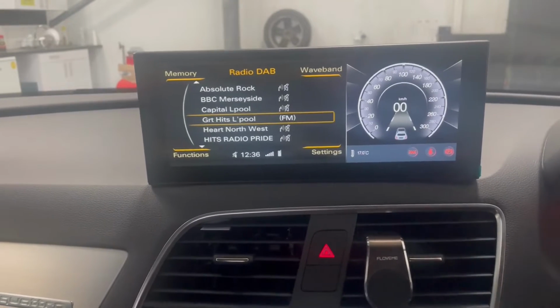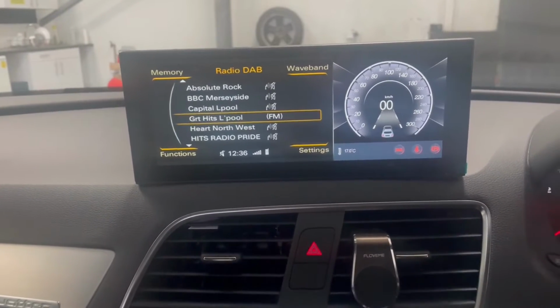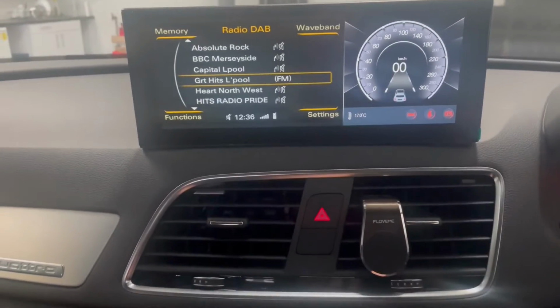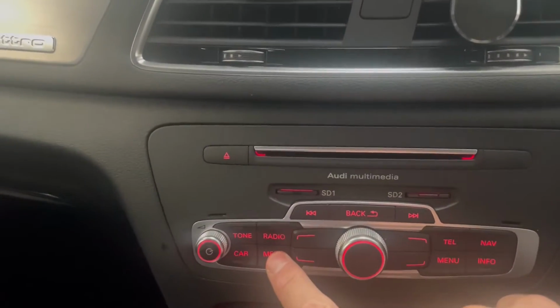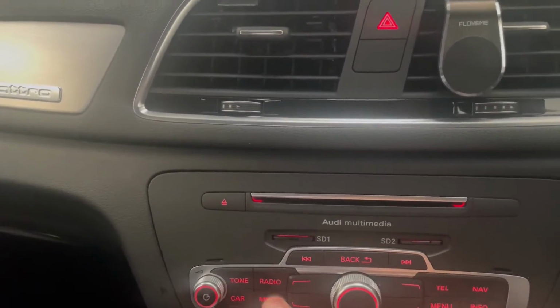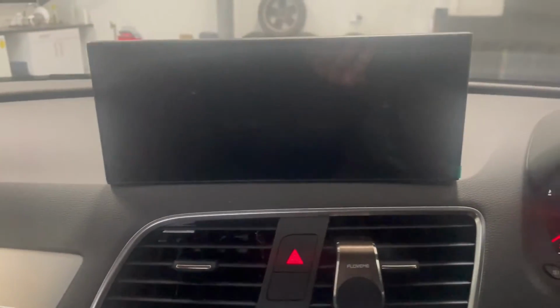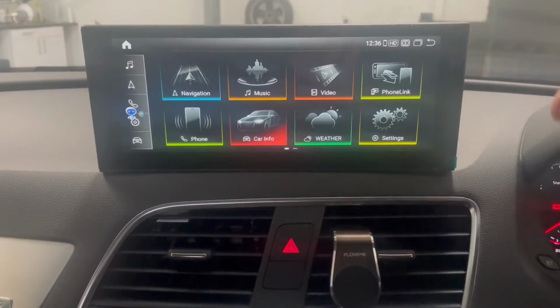But as I say, you don't lose any functionality of the system here. It shows the original Audi screen here, as you can see there. So what we just need to do is switch over to media and hold that one down there, and basically it goes over to this system here, and that is the home page.